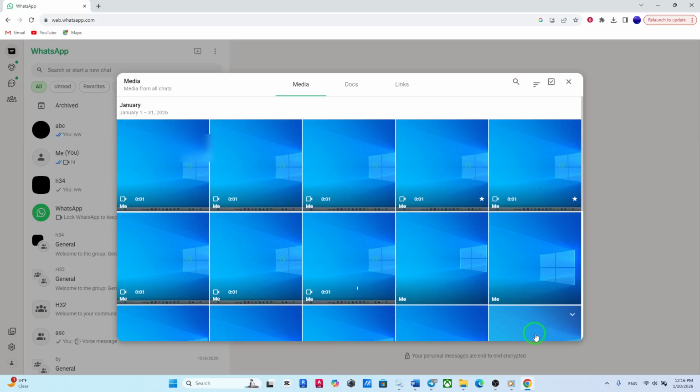And that's it. You've just learned how to star your sent media on WhatsApp Web with this new update. It's quick and convenient, and a great way to keep important files at your fingertips.